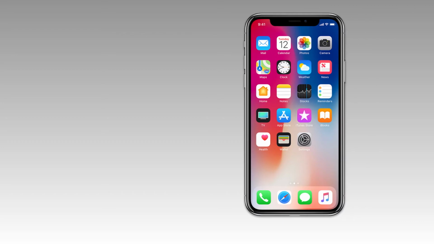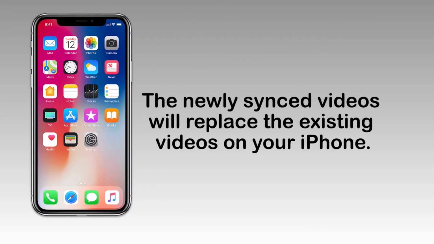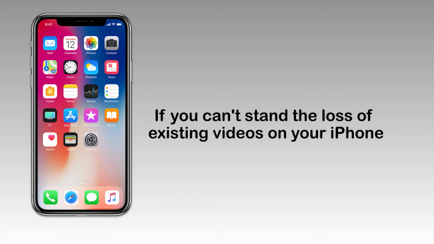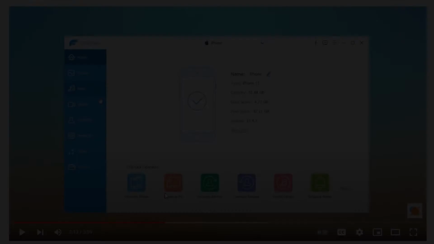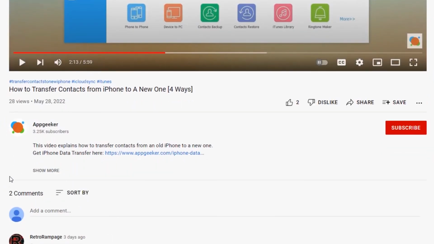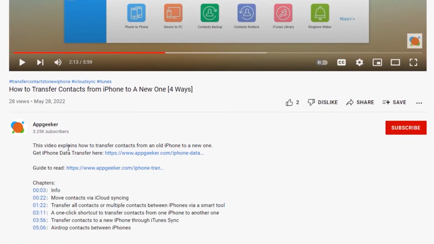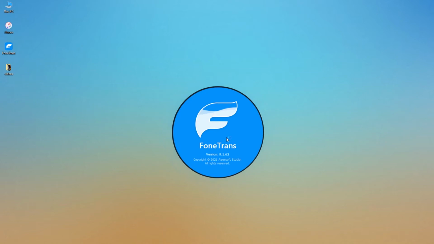There is one thing you need to be told: the newly synced videos will replace the existing videos on your iPhone. If you can't stand the loss of existing videos on your iPhone, a third-party tool named iPhone Data Transfer may be your best bet. Download it by visiting the website in the description below this video. Open it on your PC.